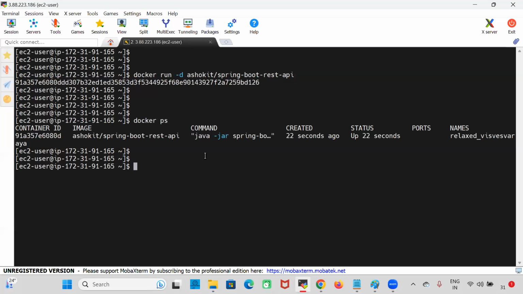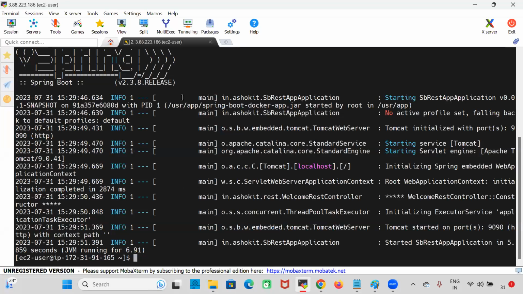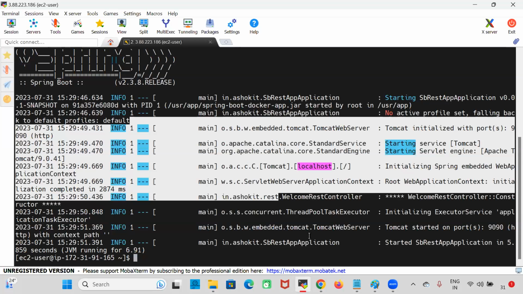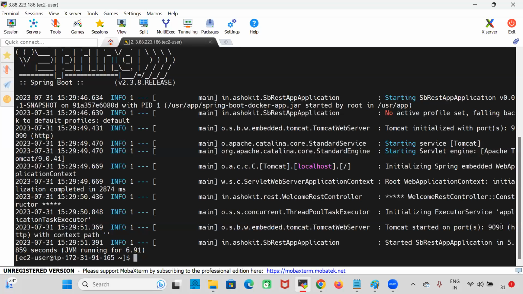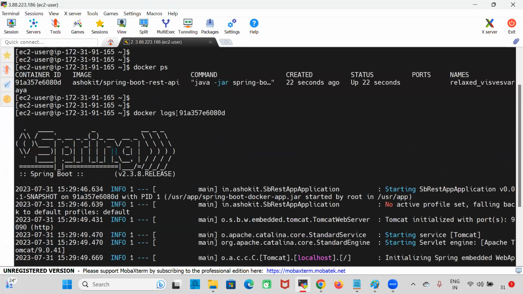How to check the container logs? Docker logs container ID. That shows how the container is running, what the logs of the container are, how the application is executing, and on which port number our application is executing. You can see the log messages of the application. The logs are generated because the application is running in the container. So to check the container logs, we can use docker logs container ID.